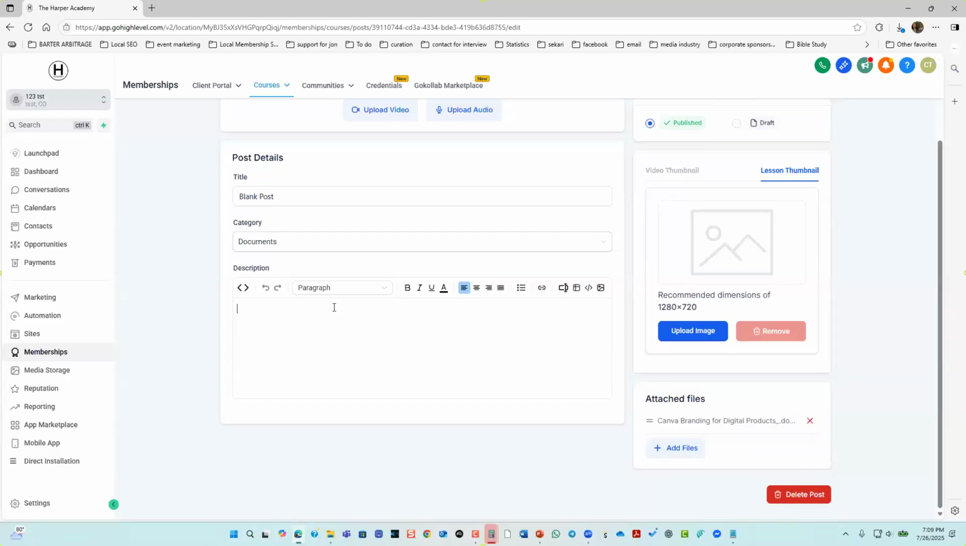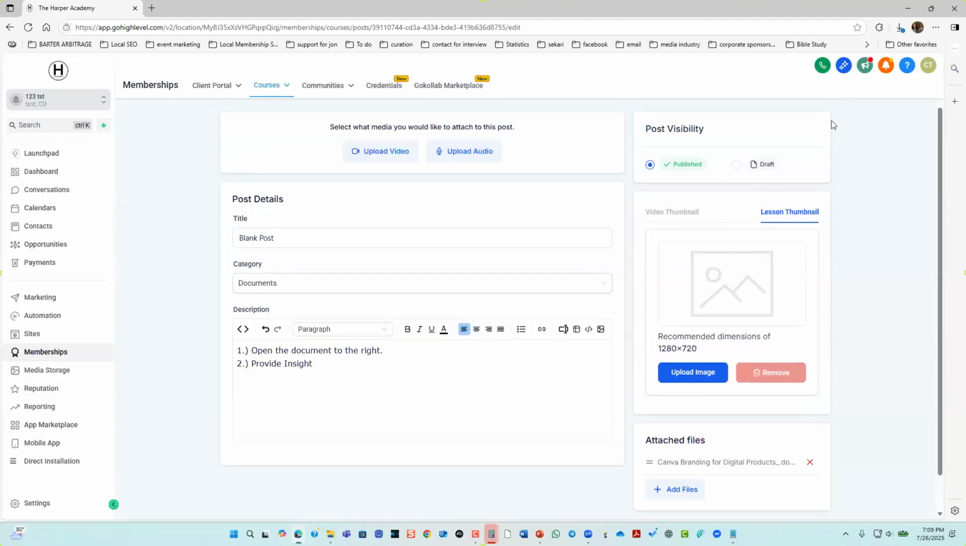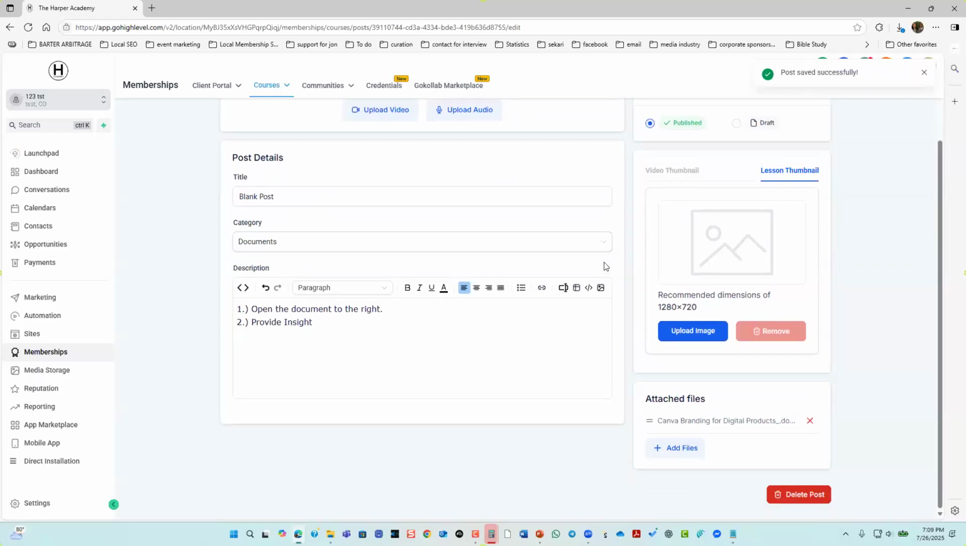say document, say one, open the document to the right, provide insight or something, right? Whatever you want to do. And I would just save that. All right, so if we're going to have a PDF course, we can attach the file there to the right.